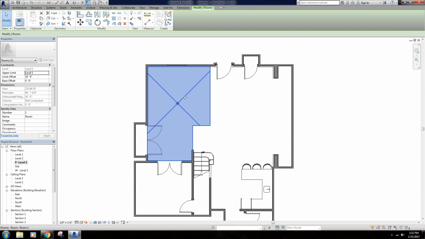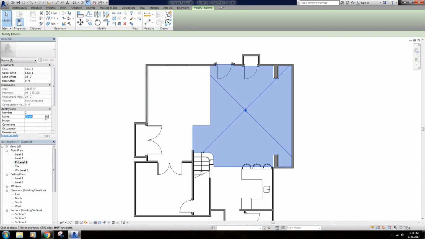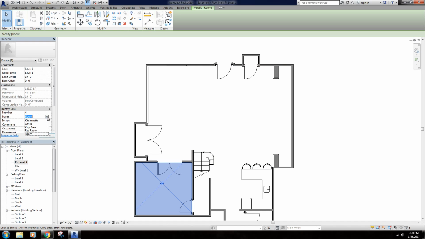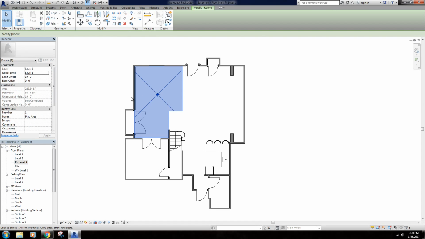And now when I select this room, I can name this. Instead of room, I'm going to name this, and as soon as I type P, you can see it pops up because that is already being used by my color scheme. So I'll hit play area. And then I'm going to hit this one, and I'm going to say this one is rec room. And I'm going to drop down here and say this one's office. And this one is kitchenette. Okay, so all this is being applied here.